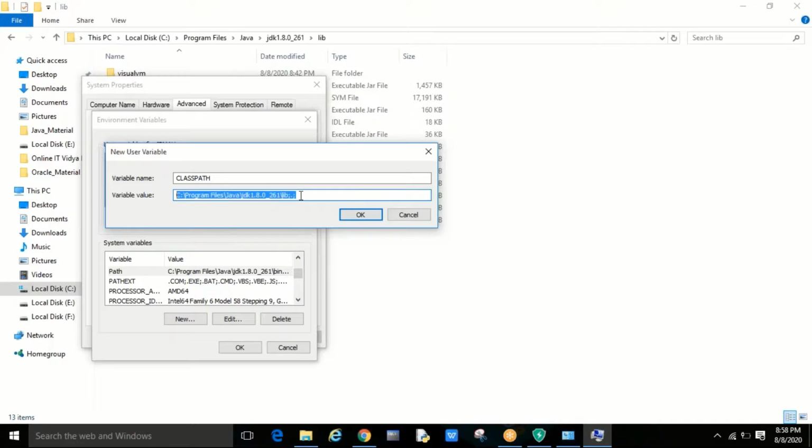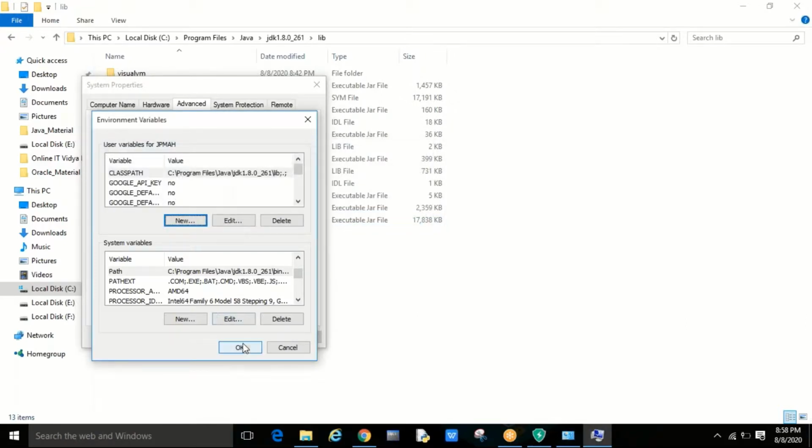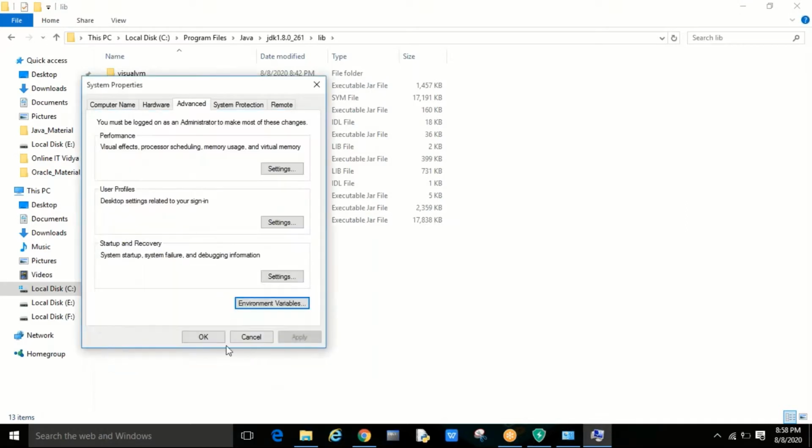Guys, you need to follow this one. Let me paste it over here. If you have any confusion, please let me know. This is what you need to follow. After doing these things, you need to click on OK. The system variable is over. See, user variables also over. Classpath is over. Path is also over. Our job is done. Just click on OK, and OK.